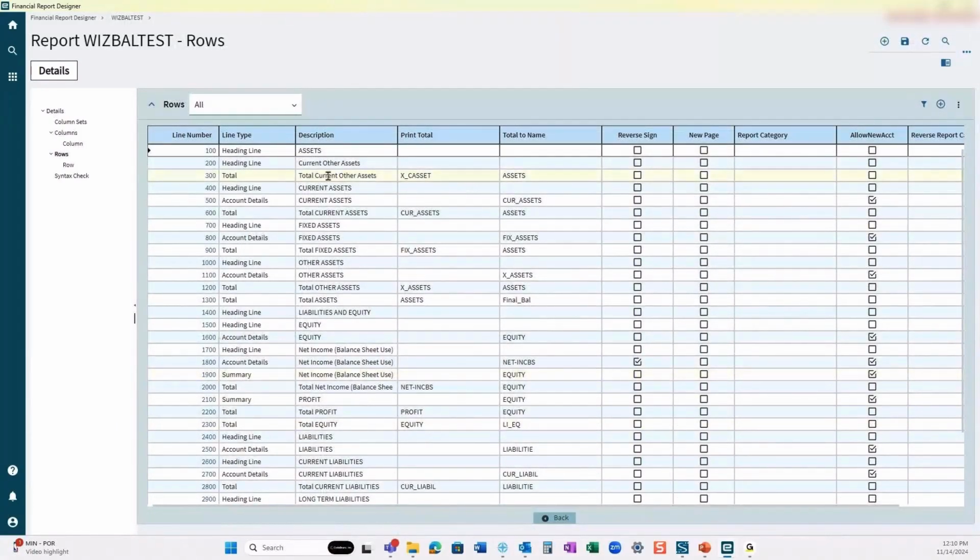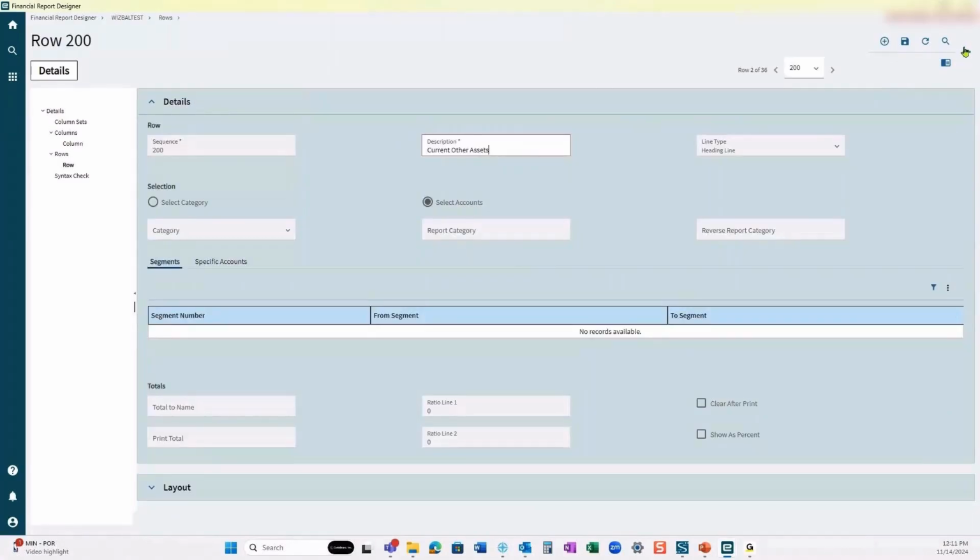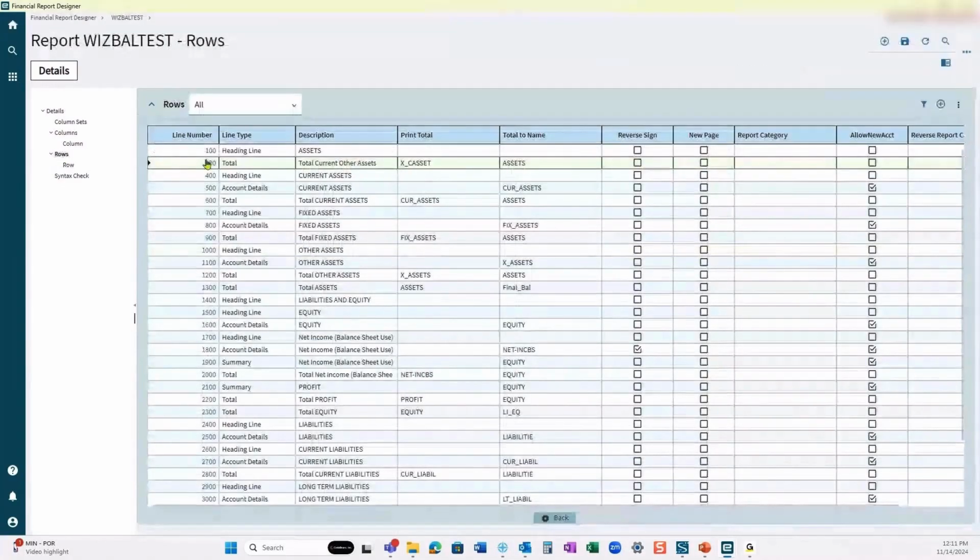So they're going to print the total of current assets, and it's going to sum to assets. But we also have a heading line and current assets. We probably don't want to include line 200 and 300. We probably want to just include lines 400 and 500. So how do we get rid of those? We go over and we're going to get rid of the heading line and just delete that line. And we're going to go back to our rows. And now that line is missing.